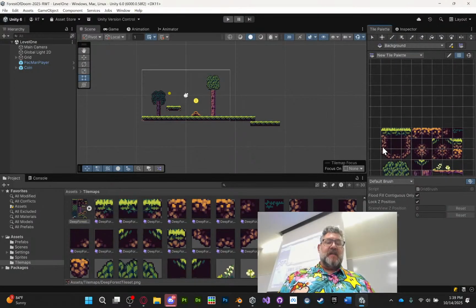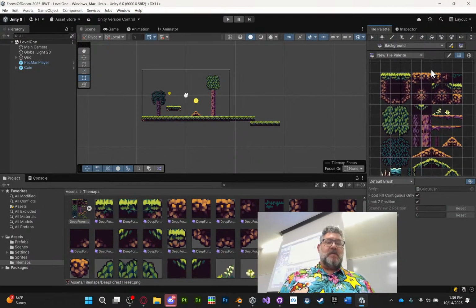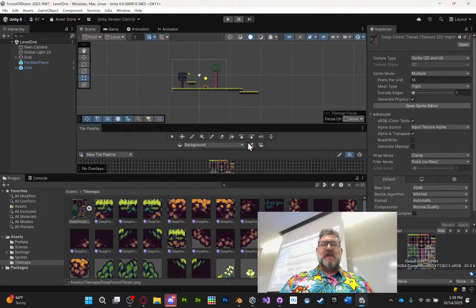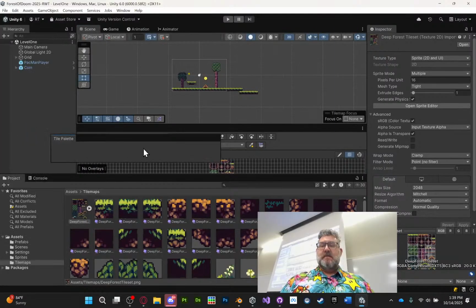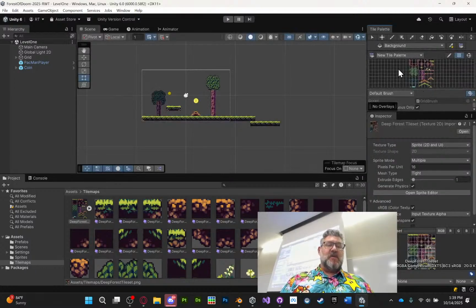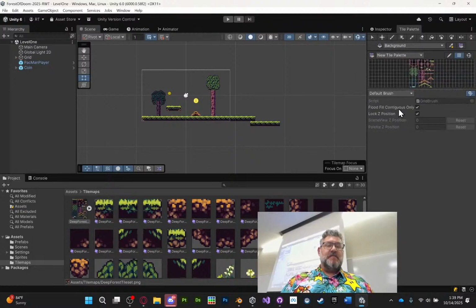So we've got our tile palette up here. I've got it docked up in the side. It might be a floating window for you. You can just move it. Now it doesn't want to be a floating window. Anyway, it'll dock wherever you put it, and then maybe it'll go back to being a floating window sometime. All right, I want that next to the inspector, not, there we go. All right, it's back. Whatever.